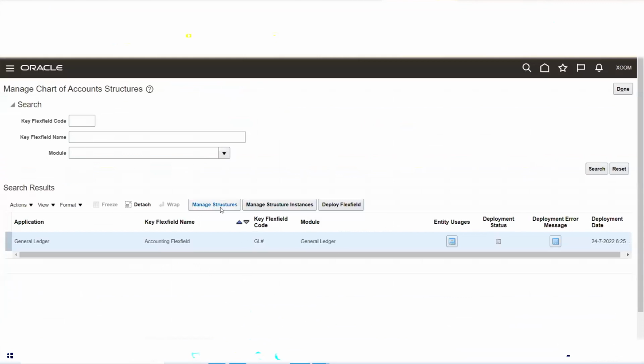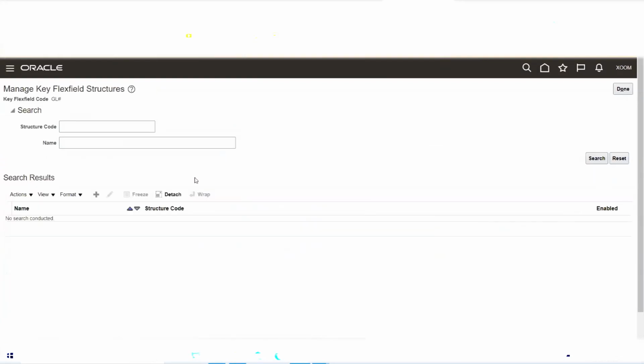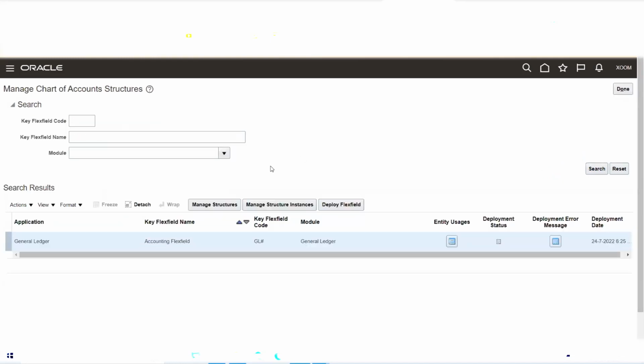So here, by clicking on manage structures, we created our chart of accounts structure, right? We'll go and see once again. Manage structures. Here you can find whatever we created: Amex accounting flexfield. This is the name we gave. Now go to manage structure instances to create the structure instance against the structure. Whatever chart of accounts structure we created, by copying that structure, we are going to create the instance. Click on manage structure instances.